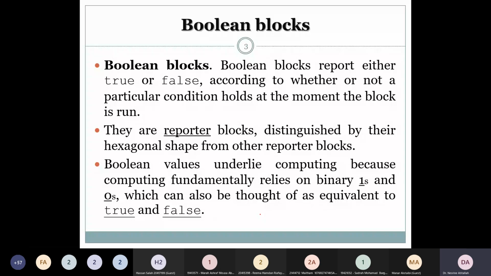A Boolean variable means that this variable can be either true or false. So Boolean blocks report either true or false according to whether or not a particular condition holds at the moment the block is run. Once it is running, it will show either true or false. They are reporter blocks distinguished by their hexagonal shape from other reporter blocks. This is the shape of this condition.